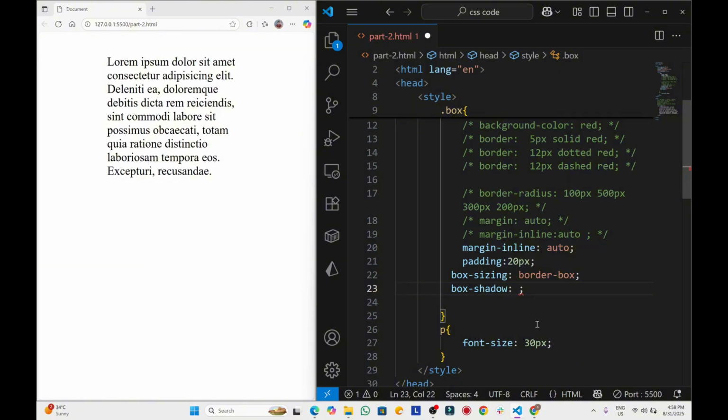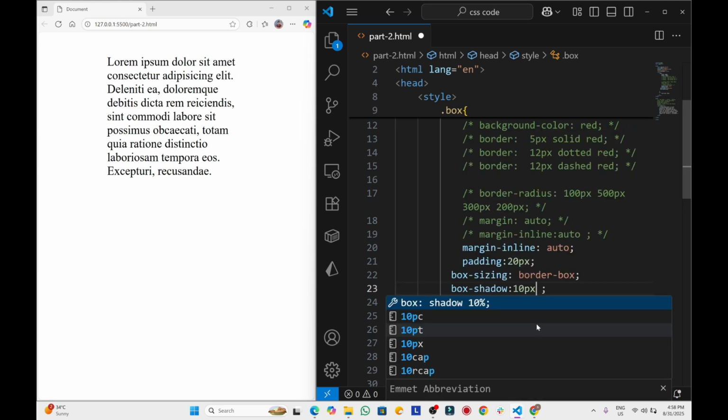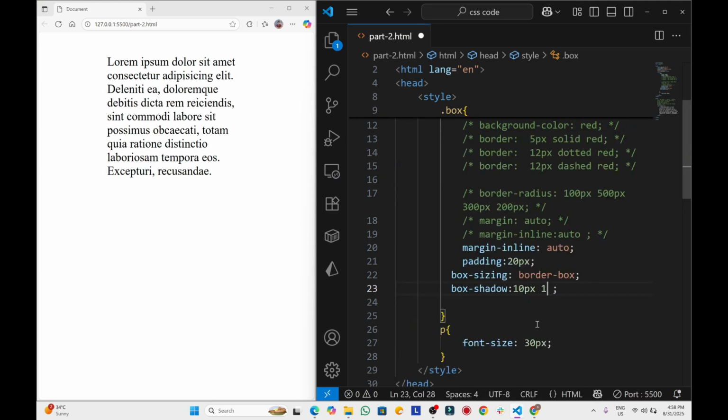And how do we apply it? First of all, we have to provide the x-axis value here. So 10 pixels gives the x-axis shadow. The second value provides the y-axis shadow, meaning x-axis is this side and y-axis is the bottom side. The third one, if we don't put anything, you can see after saving the code it looks like that. And it looks nice and better, no?